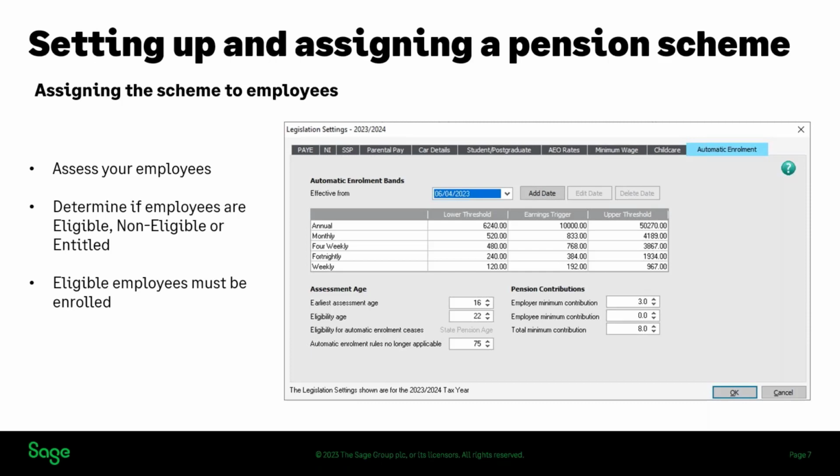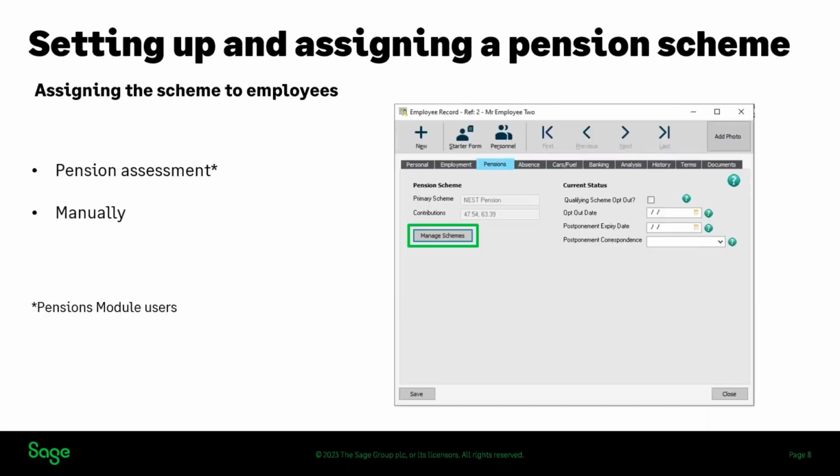If you use our pensions module, it'll do all of this assessment for you, and it will assign the scheme where a scheme needs to be assigned. If you don't use our pensions module, this is something you'll need to do manually. So I'm going to show you in the demo where you can assign a pension scheme to an employee that needs to be put into the pension if you're not using our pensions module.